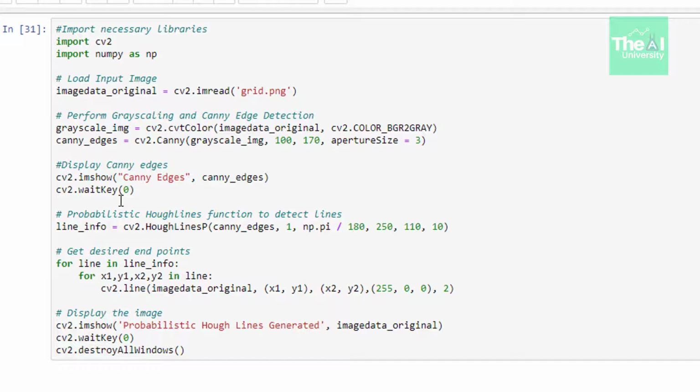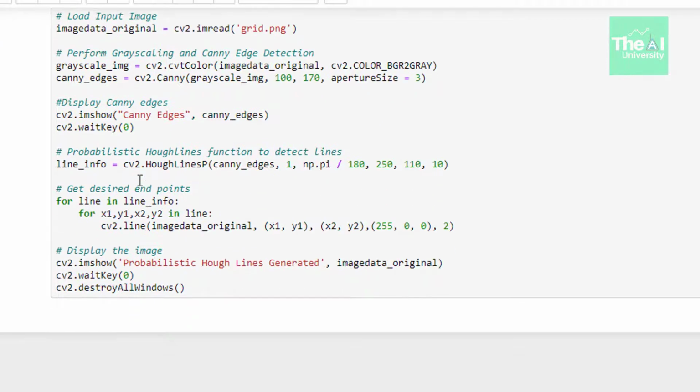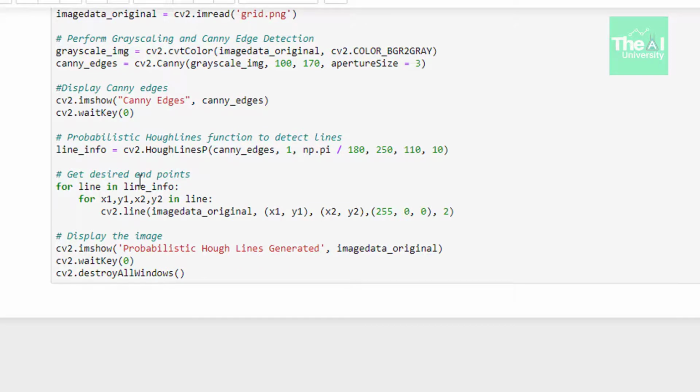So let's see the code here. The code is pretty much familiar to you till this Canny edge detection piece of code, or rather this particular line of code where we are showing the Canny edge detected image. Then in the next line we are using this HoughLinesP function of probabilistic Hough lines. In this case we don't need to convert it into OpenCV's desired format, just like we did in the previous cell in case of Hough lines. Here you don't need to do such a thing because it automatically generates starting and ending points.